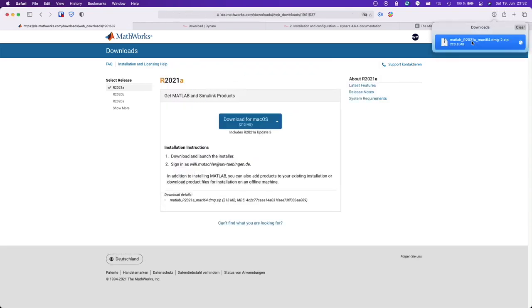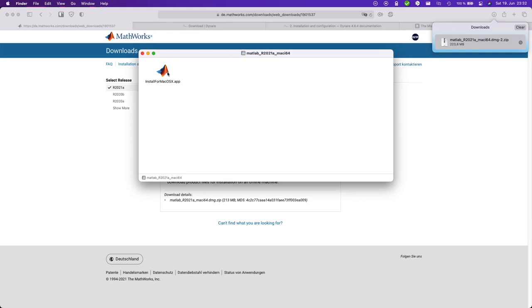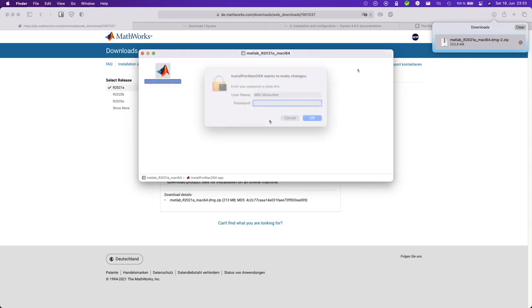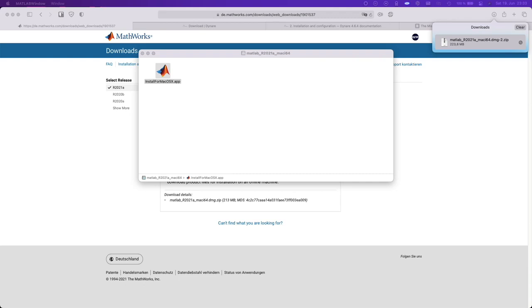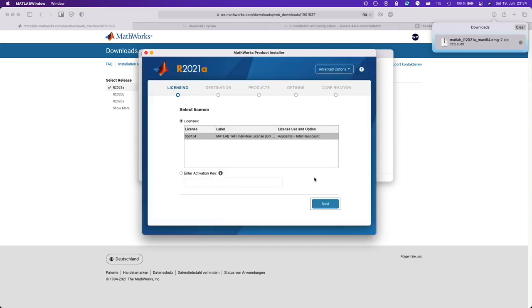Once it has downloaded, open it up and open the DMG file. Now double click. Now it's going to ask for your password. And there it is. I have this silicon info here, so you can see that Matlab is still running under the compatibility layer Rosetta. So this is not Apple Silicon native. Enter your credentials. Yes, next.